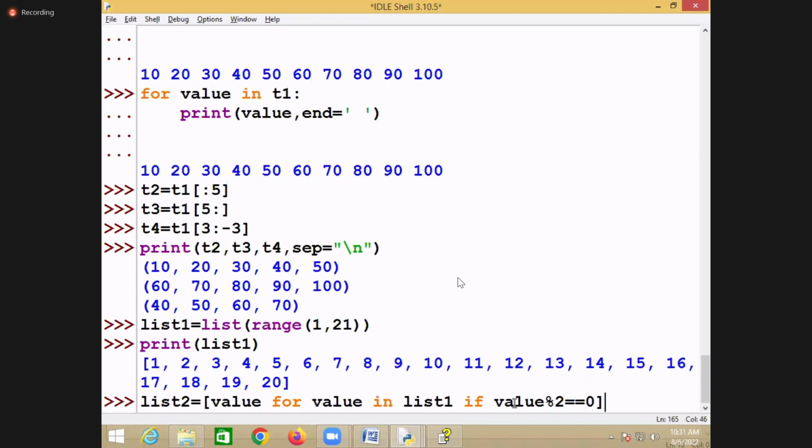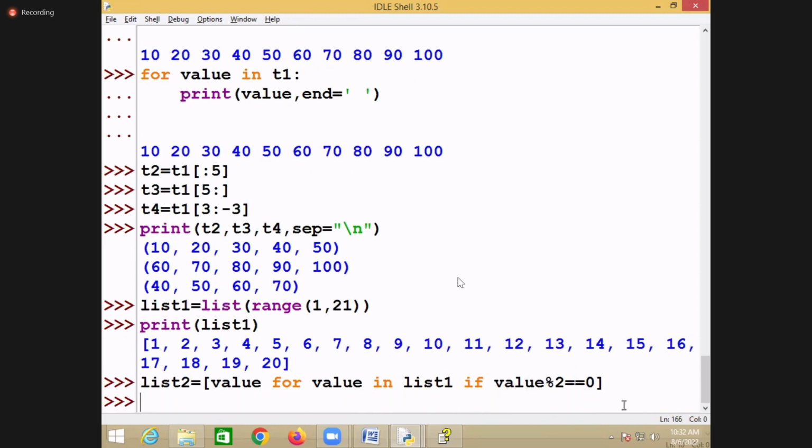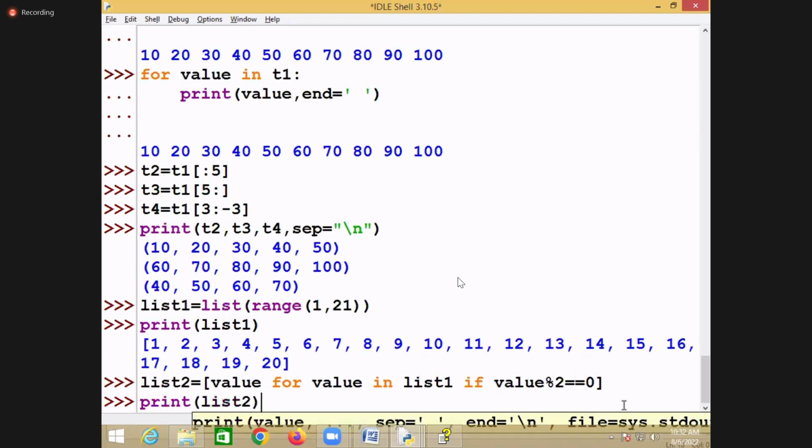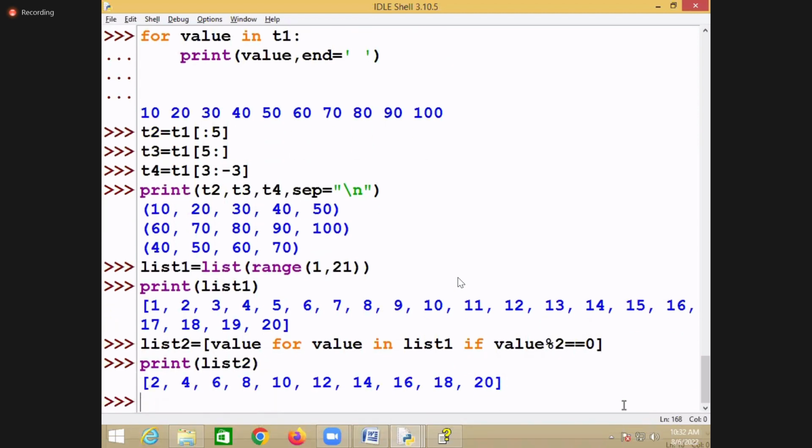So every time you read one value from the list, what is the first value? 1. Is 1 mod 2 remainder 0? No. Is this value added or not? Not added. Read the next value from the list. 2 mod 2 is remainder 0? Yes. Is this value added? Yes. So this list filters only even numbers.